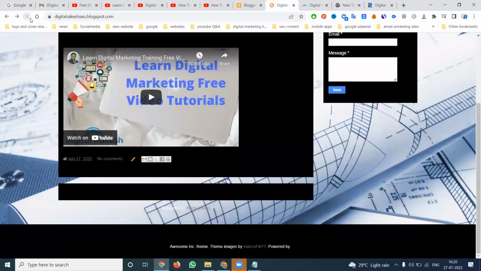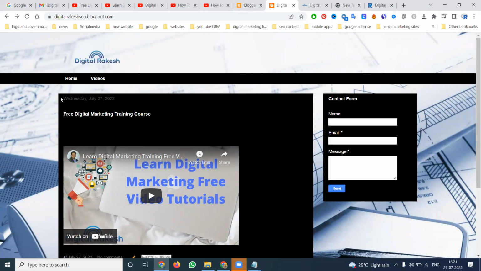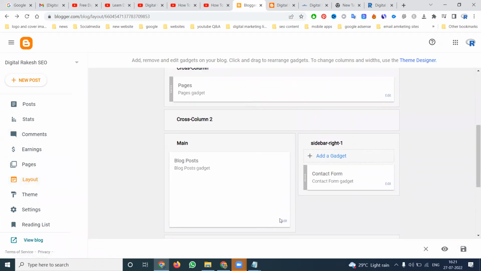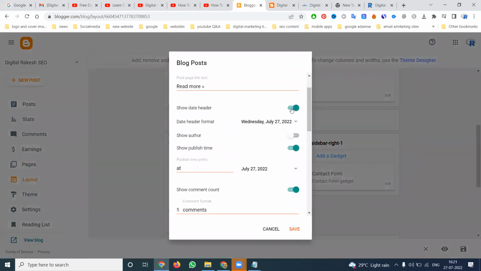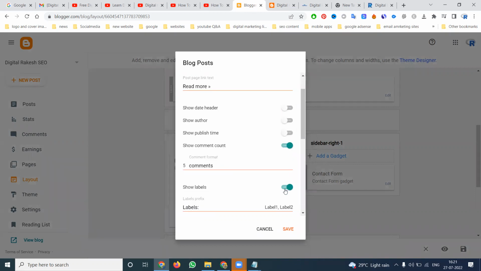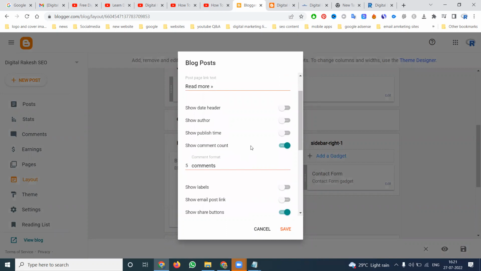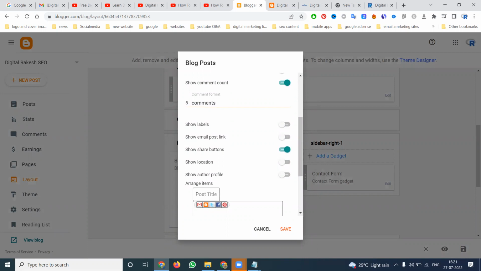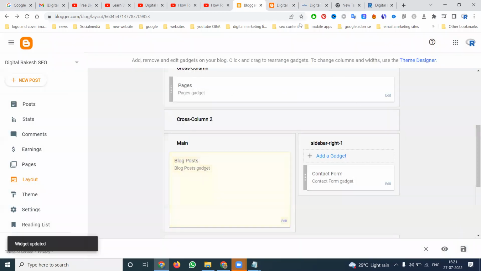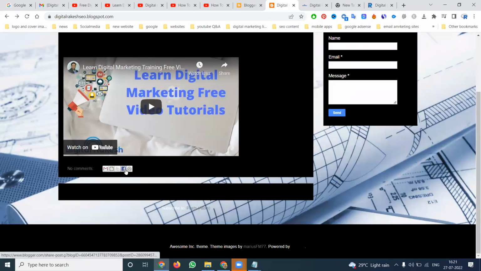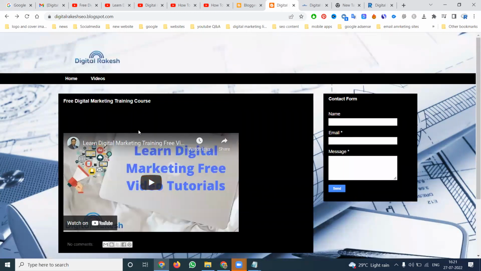That option is called Layout, and within Layout the option is called Gadgets. WordPress calls them widgets. Blogger calls them gadgets. So this is the way we can create a website and add things here. Now the date: go to Layout, the option is Blog Posts. Disable the date header, publish time, and labels, and disable show your location. Only the comment box and share buttons remain visible. Share buttons are nothing but Facebook and Twitter share buttons. Save it. Save here. Refresh it. Only the share icons are there. No date and time, nothing.